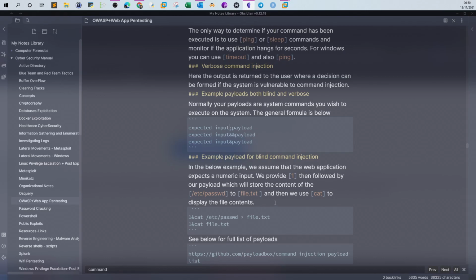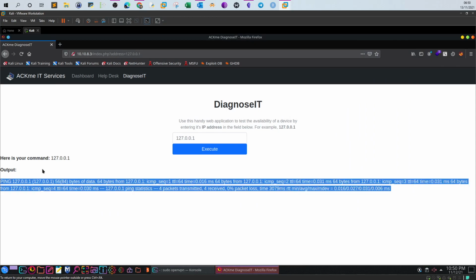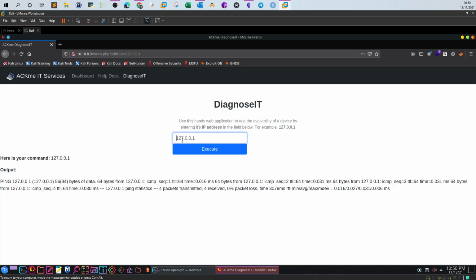Okay, now since, as I said earlier, the output is being returned back to us, it's going to be helpful in determining what's happening, or in determining whether the application is actually vulnerable. So how to test if that application is vulnerable to command injection? So first we enter the expected input, and then we follow that by another system command. Now, if the system is vulnerable, it will execute both commands. And we know that there is a command injection vulnerability.